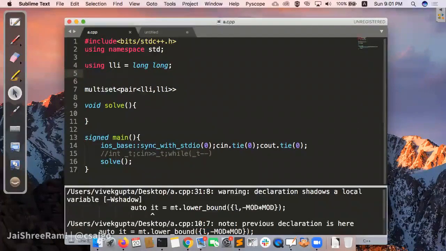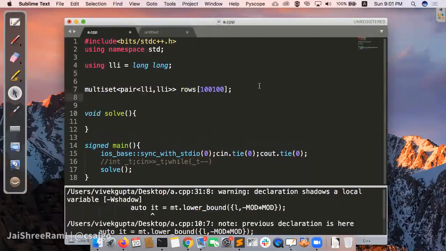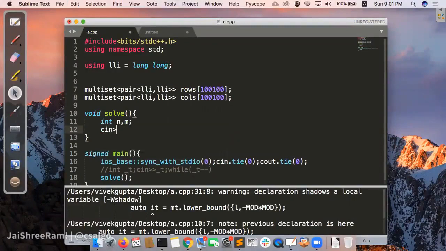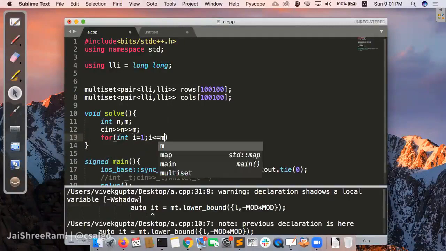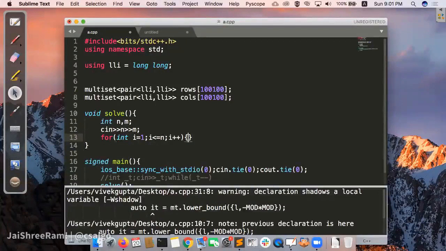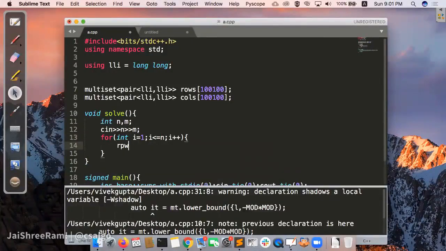And then we have to take, let's say, rows, and similarly we have another multiset of columns, right? Initially, let's say int n comma m is the number of rows and columns, for cin n and m. So for integer i equal to 1 to less than or equal to n, for each of the rows, for that ith row you insert the pair 1 to m. Okay, make sense?